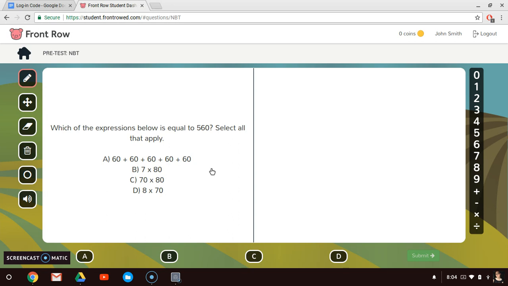Now, if you get one wrong, that's okay. If this is too hard, that's okay. This isn't necessarily for a grade, but rather for this pre-test for Front Row to understand where all of us fall in our strengths and weaknesses. So, okay.